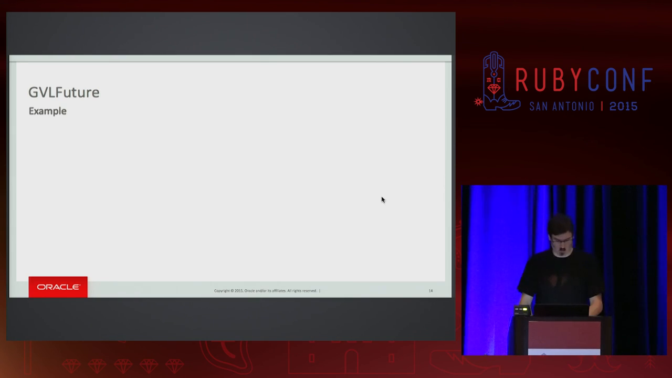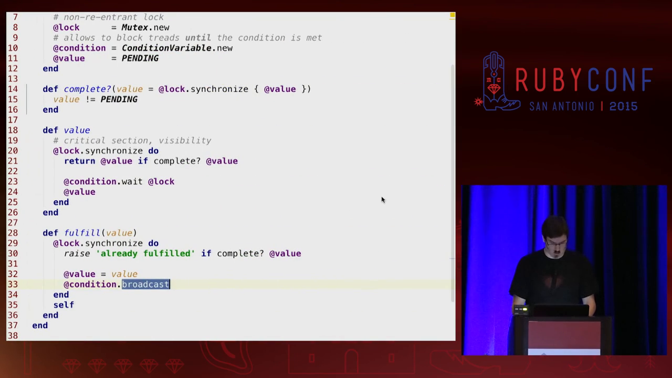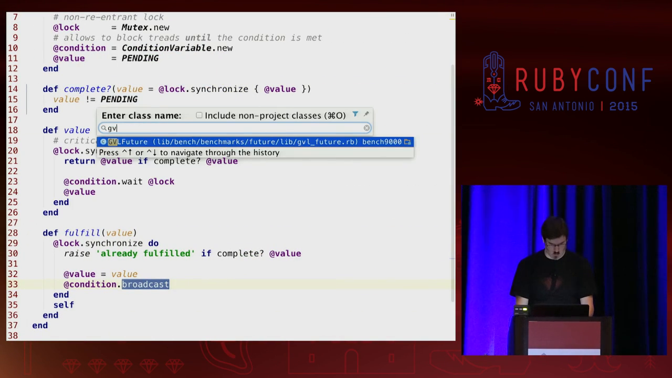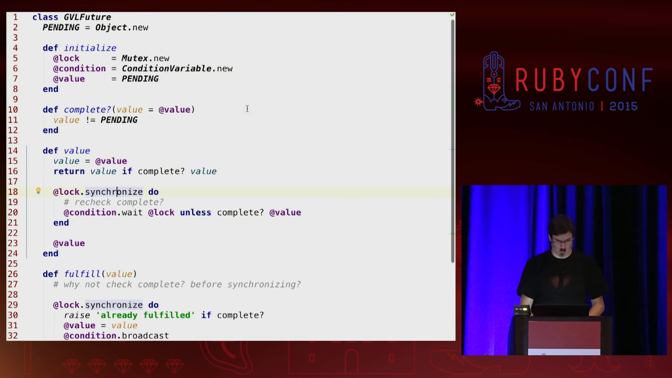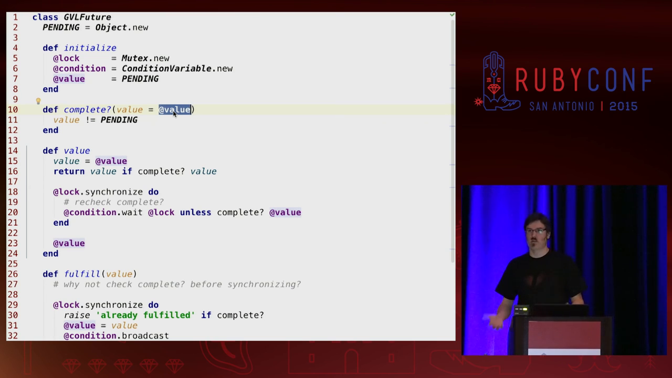So let's look at the specific implementation for MRI GVL. It's pretty similar. We again need a mutex and a condition variable. But here in the complete implementation, we now don't have to protect reading this instance variable, because we know that this is a volatile read, which means that I always get the most up-to-date value. So I can just read the value, compare it with pending, and that's it.